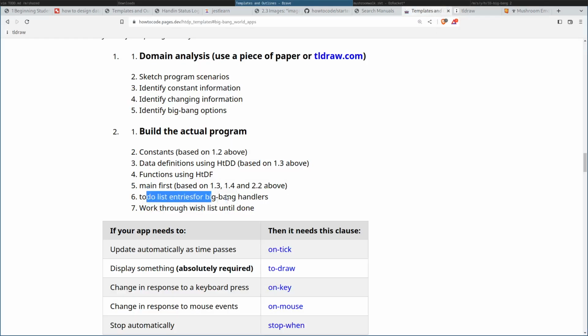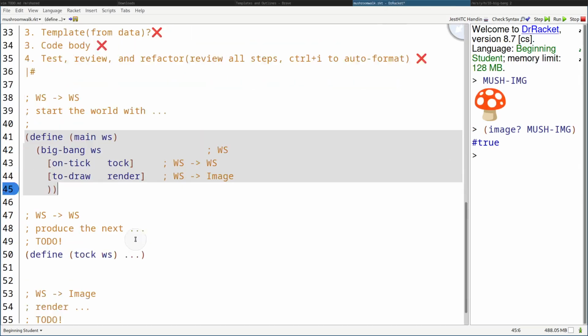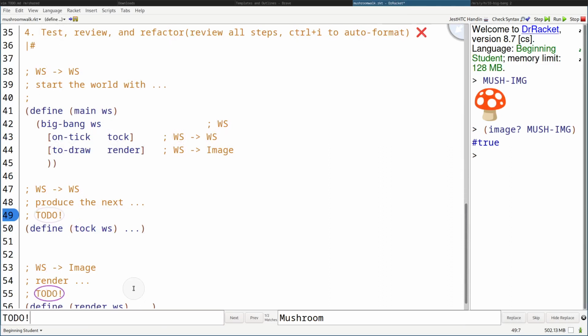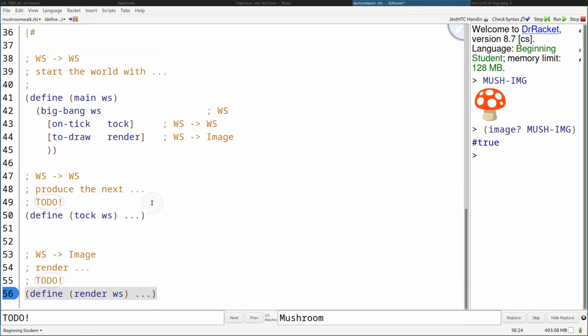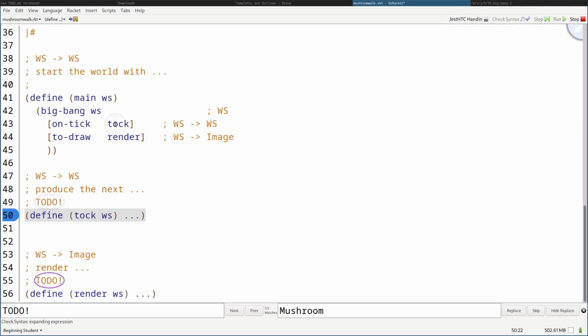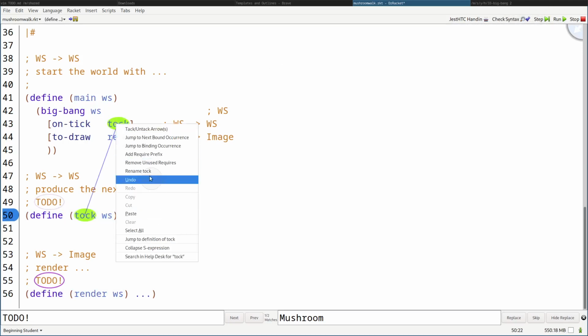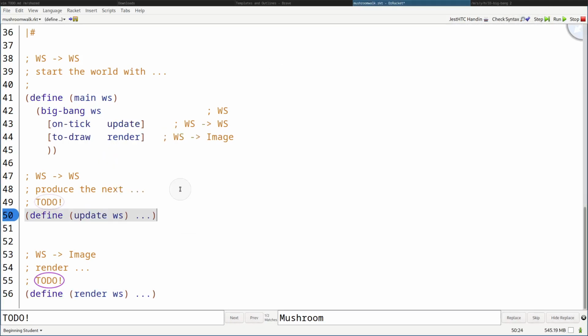All right, so to-do list entries for Big Bang handlers. All right, so here's the to-do list, all right? So Control F, and then you can write to-do. So we only have 2 functions now. And let's say I don't like the name of tock, right? I want to change that to update. So we can check syntax and then right click, rename tock to update, because that just sounds better to me. All right, so we got to focus on the update function.